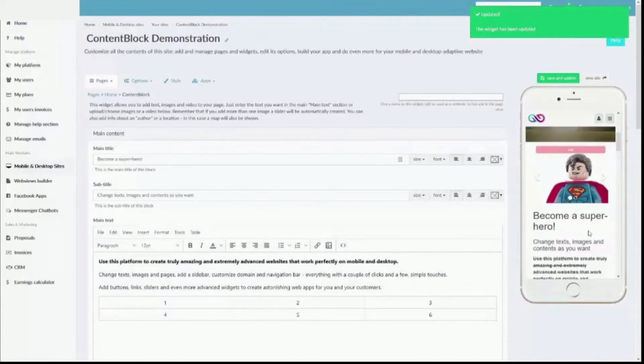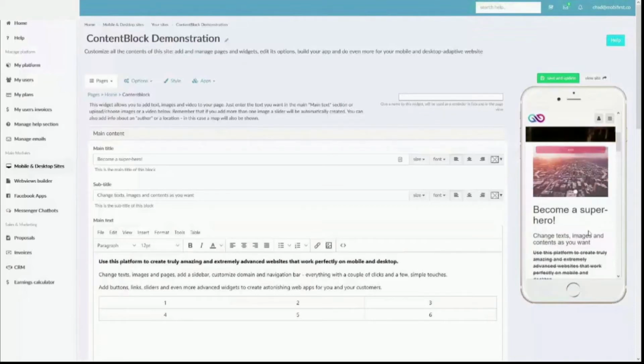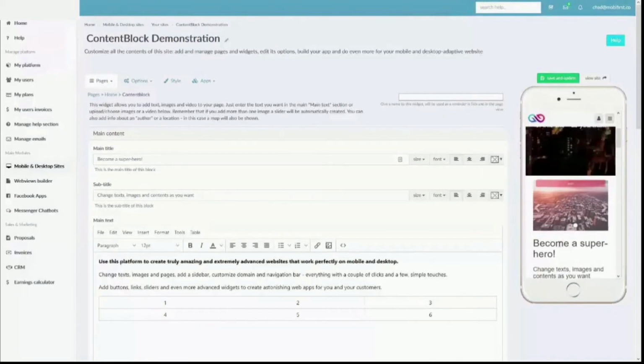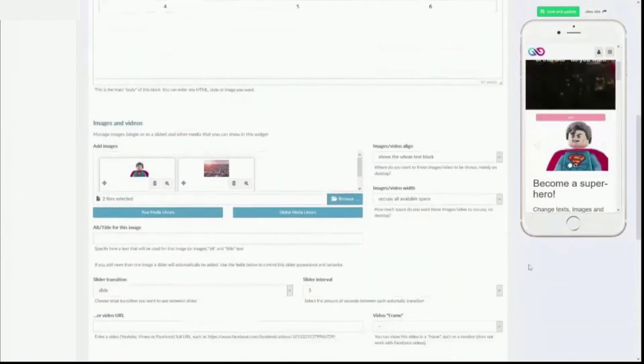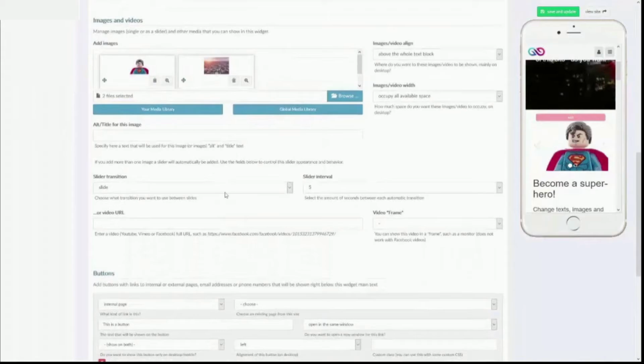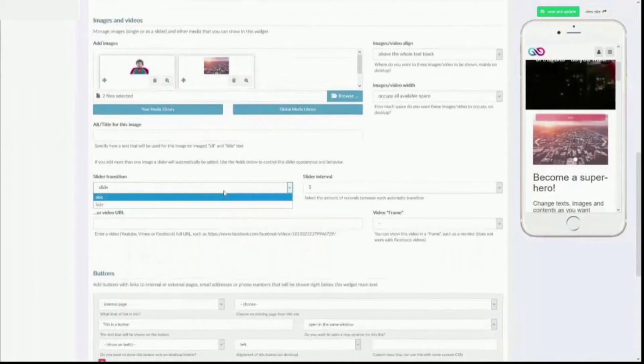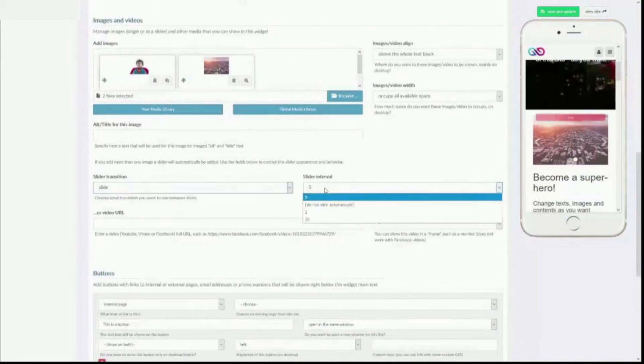If we leave it alone, you'll see it's going to slide to the different picture, or we can click the arrows to manually slide it. And that happens whenever you add two images to the same content block. Once you do that, it's also going to give you your slider settings right here, so you can determine whether you want it to slide or fade in, and then how quickly, or if it's not sliding at all.